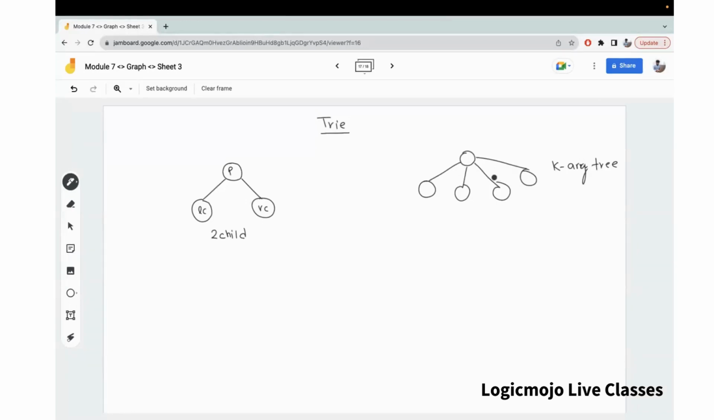So trie is basically using the same concept here. For each node there could be multiple children, okay? Now the next question comes, why and where do we use children? So first let me explain what a k-ary tree is, right?